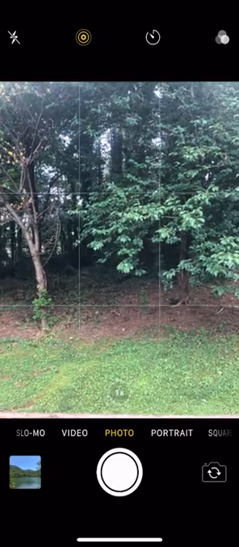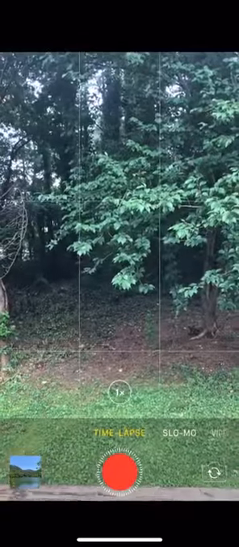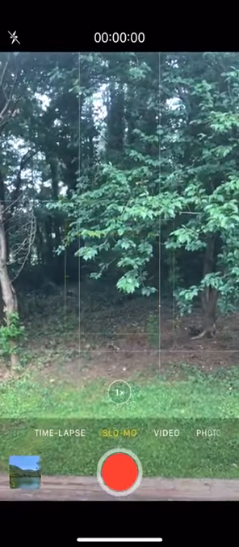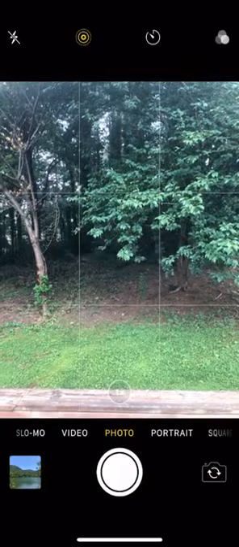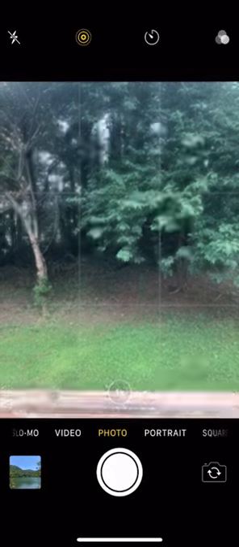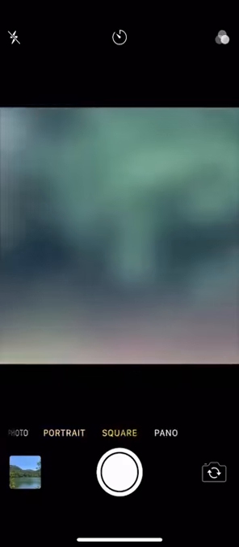Start by opening the camera app on your iPhone. You'll see that there are different shooting modes for your phone. You have time lapse, slow-mo, video, photo, portrait, square, and panoramic.